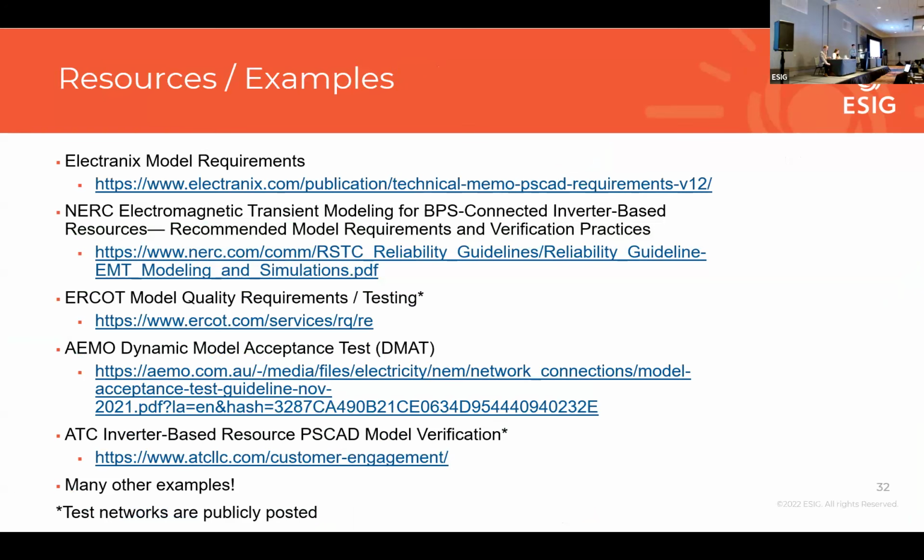Okay, so I've got a few resources or examples here of entities who have modeling requirements. If you're interested, you can go and check them out. These are all publicly available. So, Electranix modeling requirements: we initially wrote these EMT modeling requirements, I think over 10 years ago, because there was nothing else there, and we got a lot of really bad models, right? So we need to have some sort of requirements for how to test them, how to make sure they're at some minimum quality level for us.